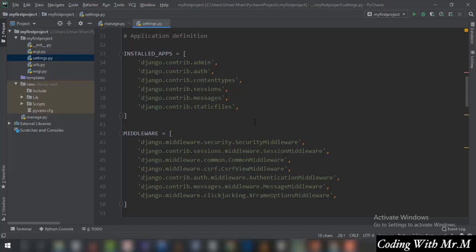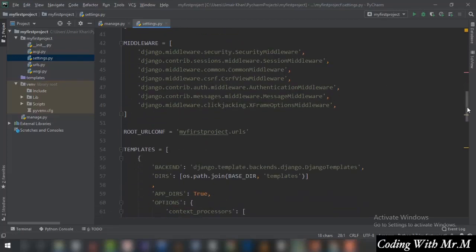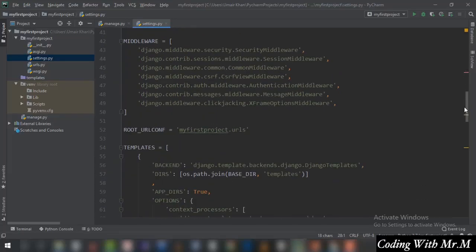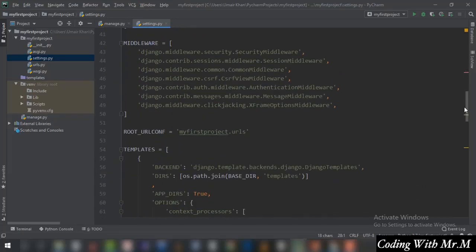Now the next thing you are going to see over here is this middleware, and it is also a part of the application definition. Now middleware is a framework of hooks into Django's request or response processing. It's a light, low-level plugin system for globally altering Django's input or output. For example, Django includes a middleware component, the authentication middleware, that associates users with requests using sessions. Now Django provides various built-in middlewares and also allows us to write our own middleware.